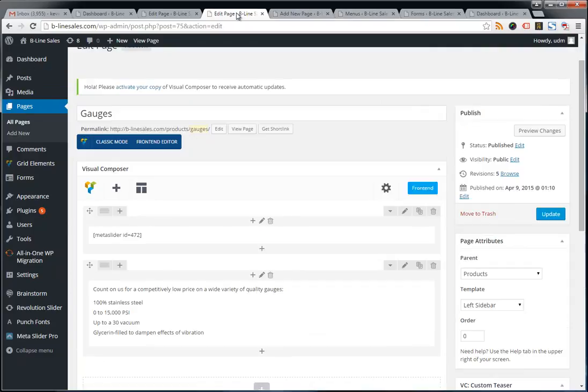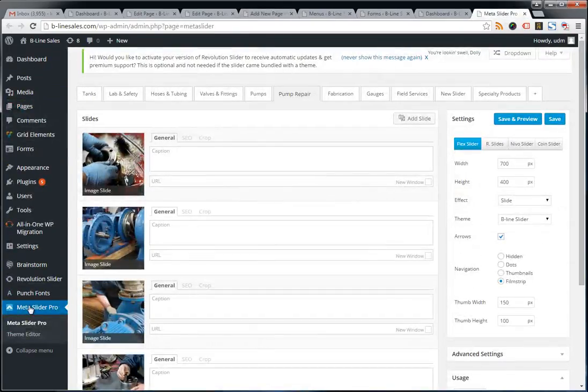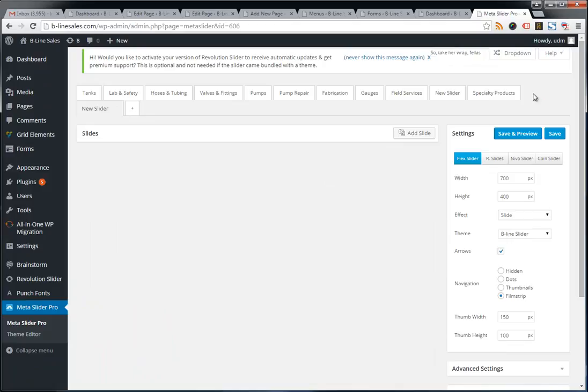Then you need to go back over to the meta slider, which is this section right here. And that's what I was talking about before. You would click the new slider. In the slider area right here, if you click on this little button right there, you can rename the slider. So a new product to associate with the page that we're working with.